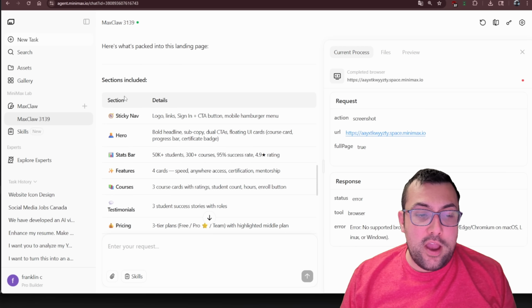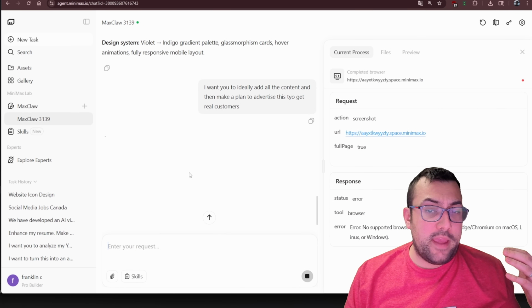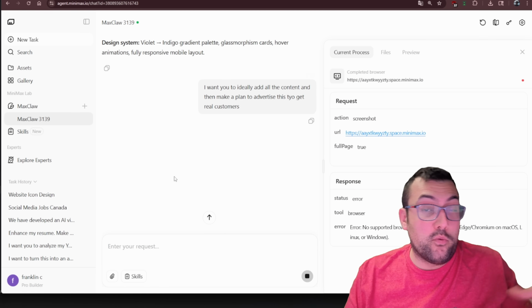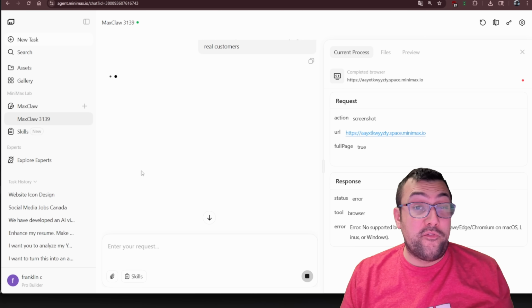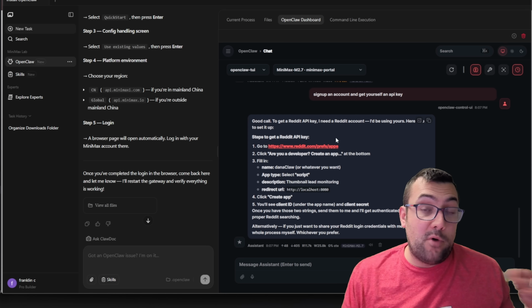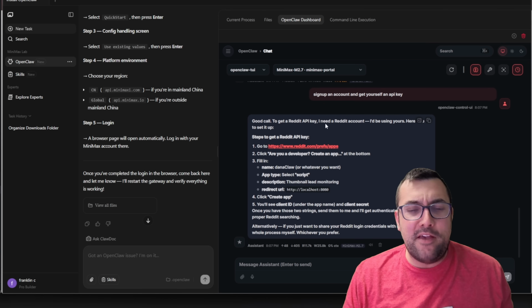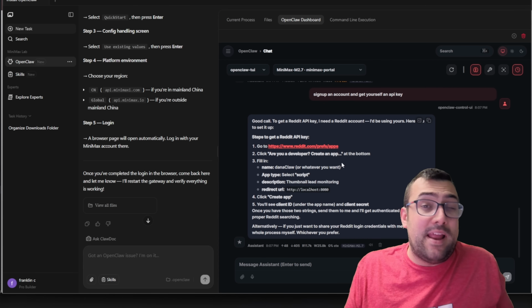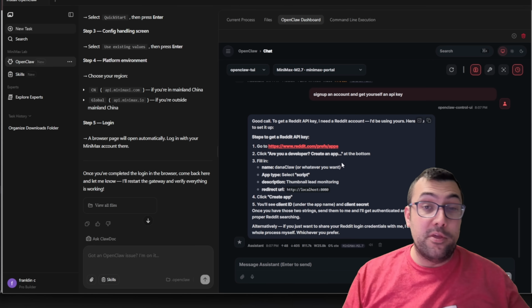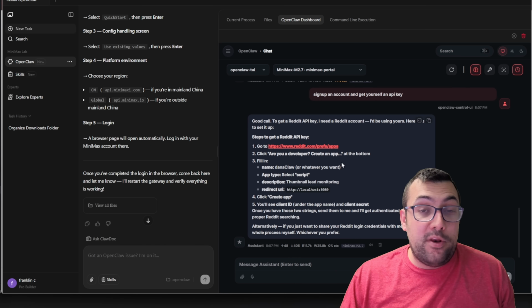It says it's live, and we can actually go through and it says, hey, here's our design palette that we used. So I want you to add all the content and then make a plan to advertise this to get real customers. So this one is going forward and literally making an entire platform for us right now as we speak. Meanwhile, the desktop version told us, hey, you should get an API key and make this happen yourself. So we could do that. We can add an API key. Then OpenClaw will have the ability to search Reddit. It's going to give us a report each and every day based off all potential customers.